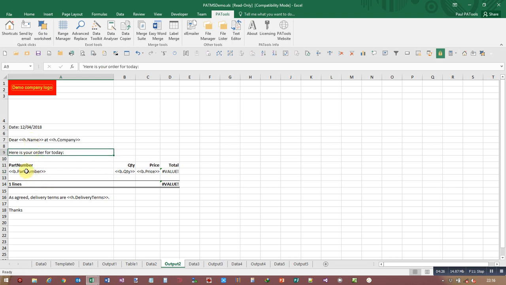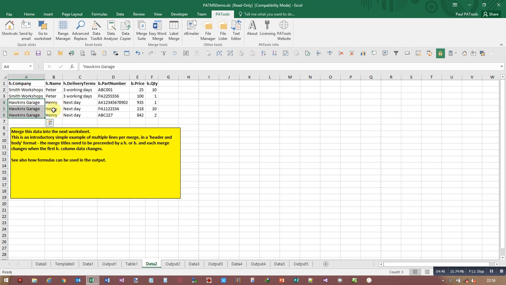And the concept you have here is that in these sort of merges you typically have headers. So Dear name at company. That appears just once, but then you have a section of the body part where you have multiple rows. So this could be 2 rows, 3 rows, 4, 5, or of course just 1. So in the first one it's going to be 2 rows of data, the second one is going to be 3 rows of data.